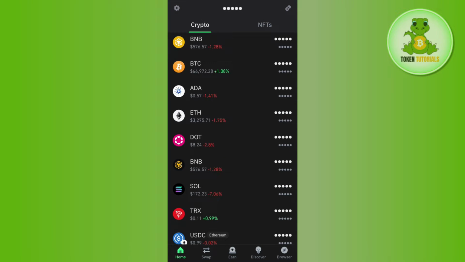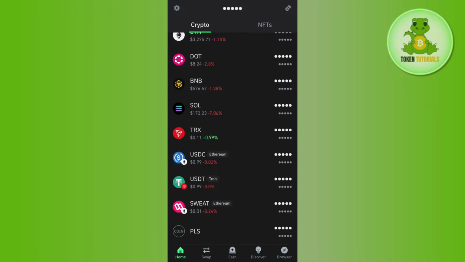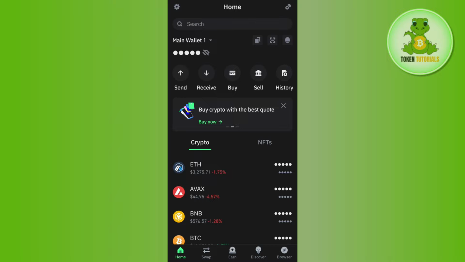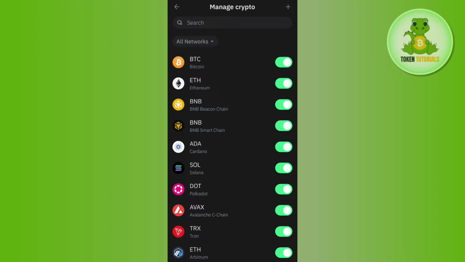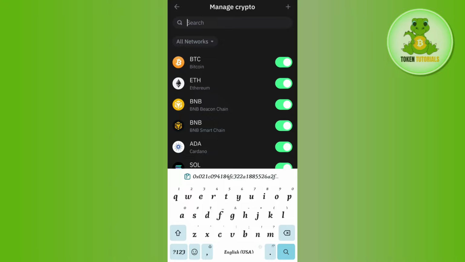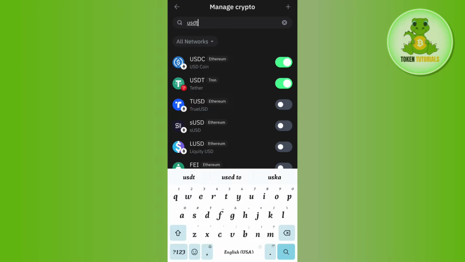Most of the time you are going to find USDT on the home page, but if you are not able to find USDT, then you need to tap on this circle in the top right hand corner of the screen, and after that you need to tap on the search bar in the top, and in the search bar you simply need to search for USDT. Now you need to remember that as we want to purchase Ethereum, so you need to select the USDT that is based on Ethereum network.